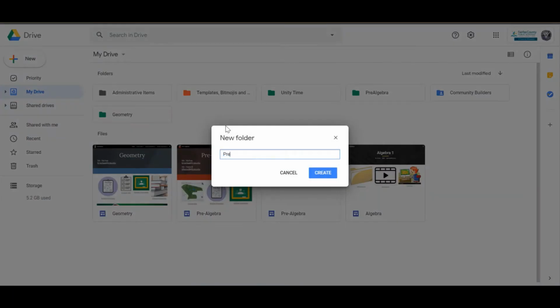And I'm going to call this Pre-Algebra. You can also call it Geometry. You can call it whatever you want. Depends on what class you're talking about. But I would definitely organize these by class. So I'm going to say, actually, since I already have a Pre-Algebra one, let's say I set it up as a Civics one.